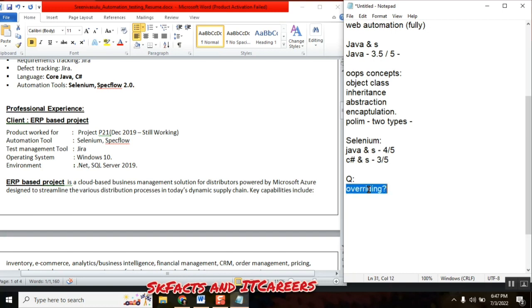Can you override a final method? Final methods can't be overridden. What about a static method? Can you override static methods? I did not write this concept, but I can't say that we can't override. When it comes to static, it is common to all the objects. If it is a common property of that object, we can't say that we can override. But I did not write it in real time. As per my technical understanding, I'm explaining this.